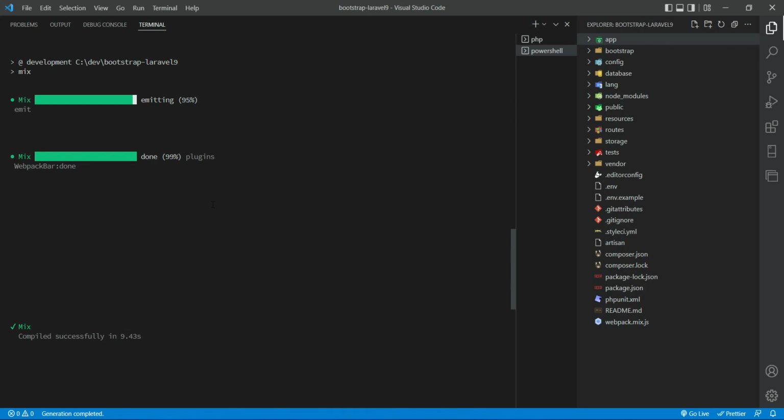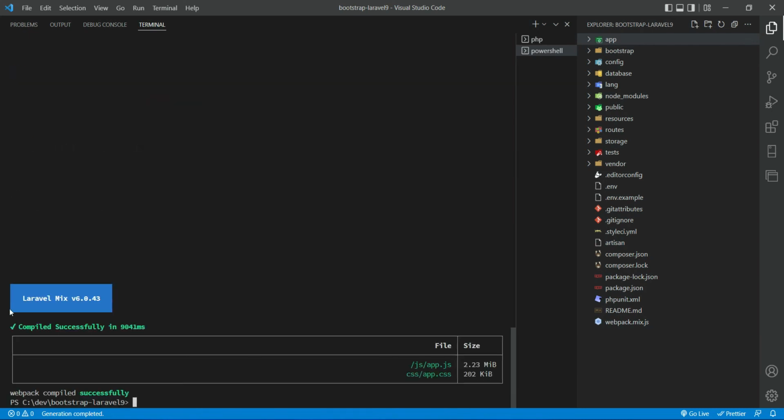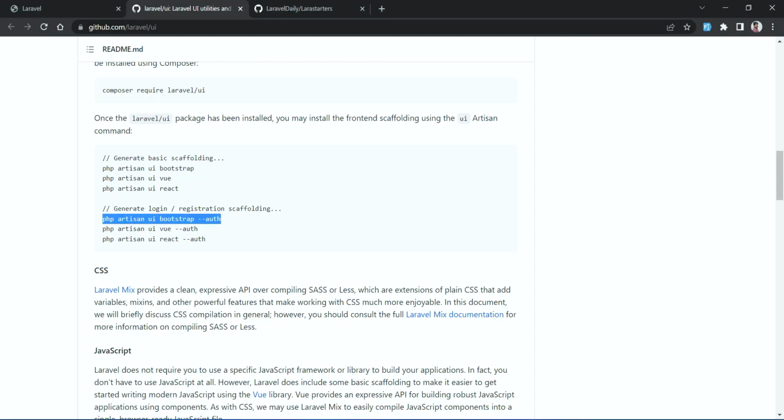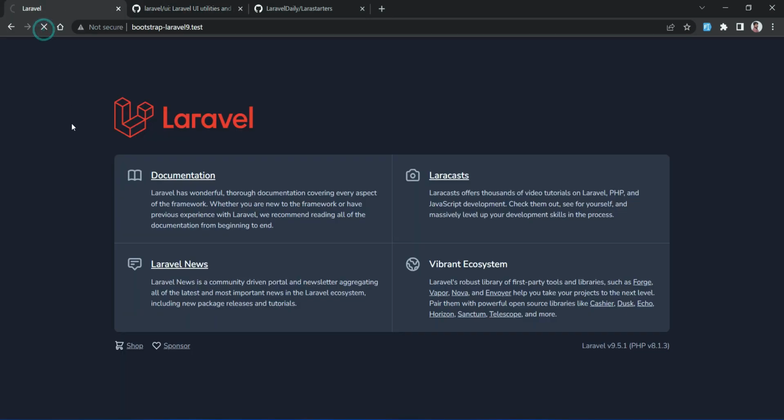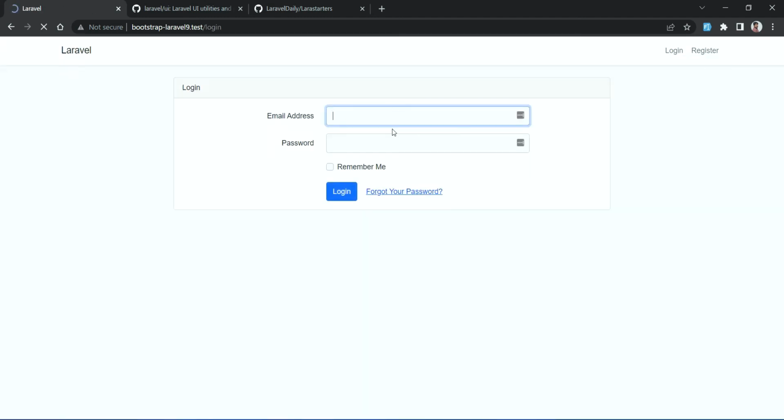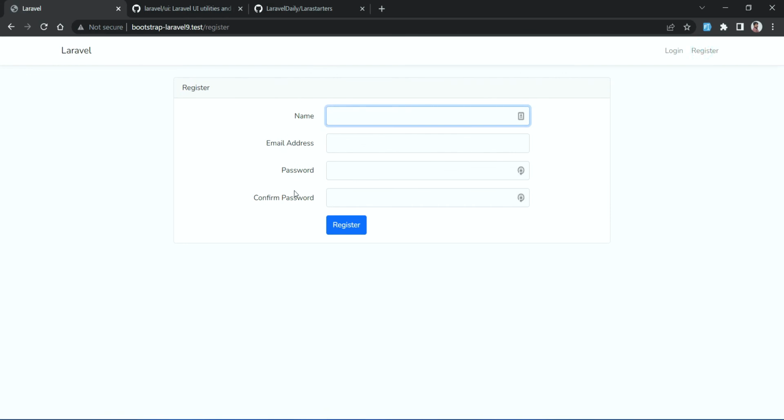Okay, so the compilation is done and now all of the files are compiled successfully, the app.js and the app.css. Now back to the browser, open the project, refresh, and now I have the login and registration pages as well, along with Bootstrap installed.